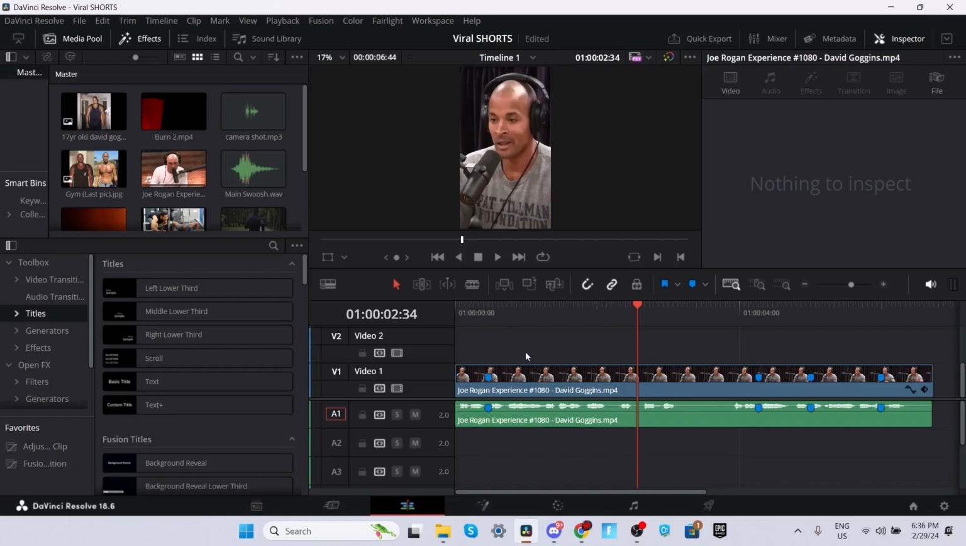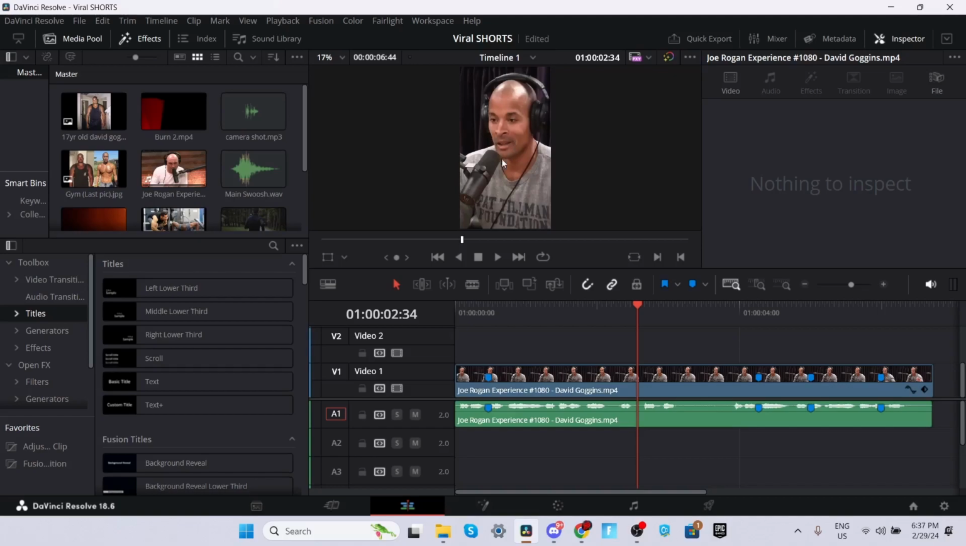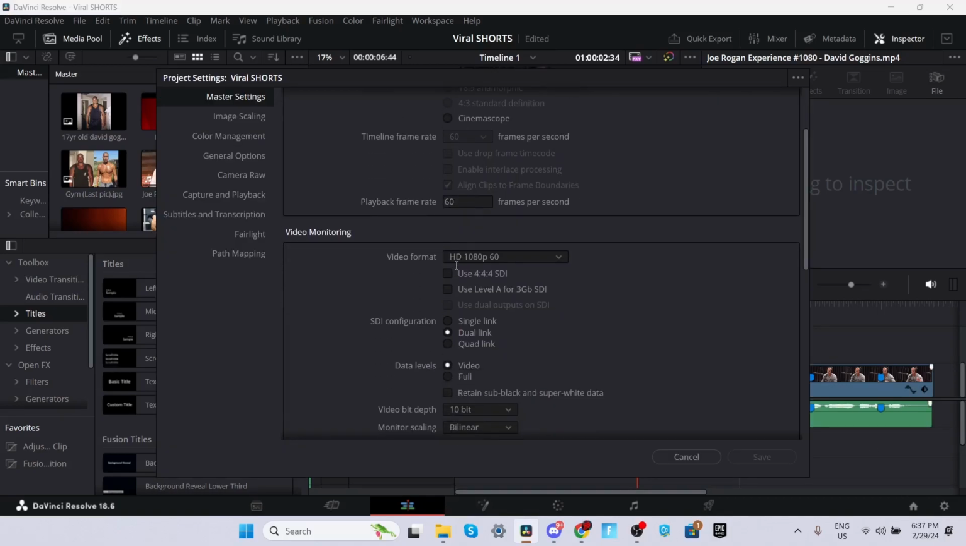So the first thing before you even start editing is make sure you go to settings right over here and make sure your timeline resolution is set for 1080 by 1920. And then you also want to select this use vertical resolution so it can be formatted in this TikTok YouTube Shorts format, so you're actually able to upload it. And then make sure your playback frame rate is 60 frames.